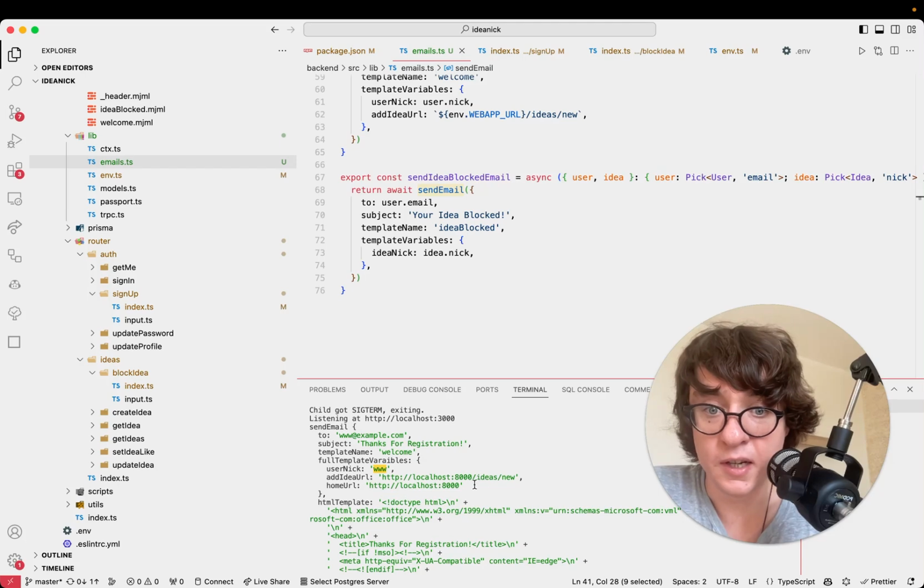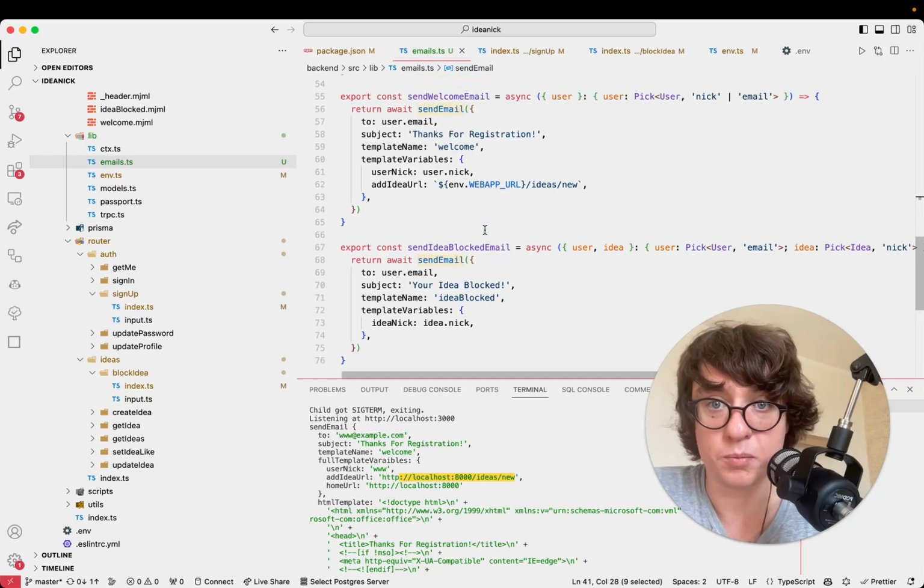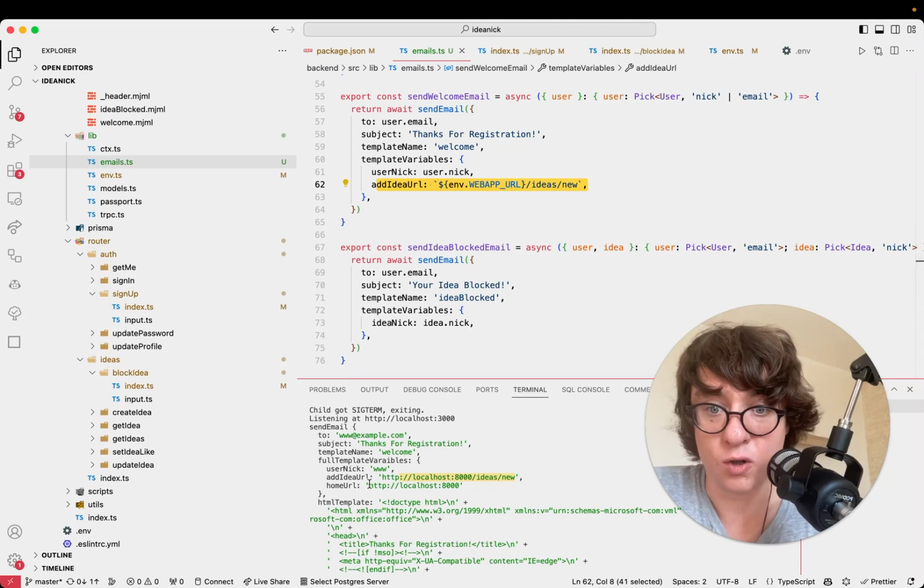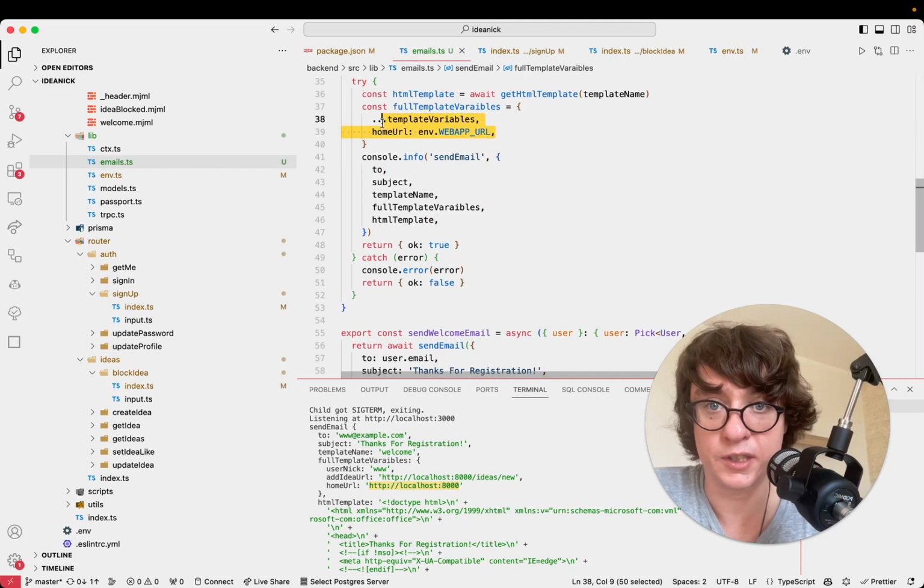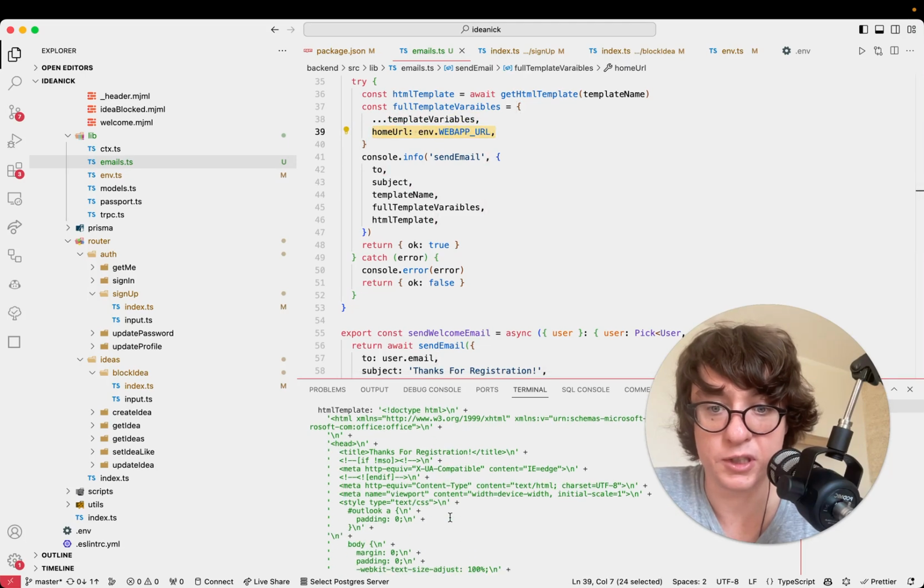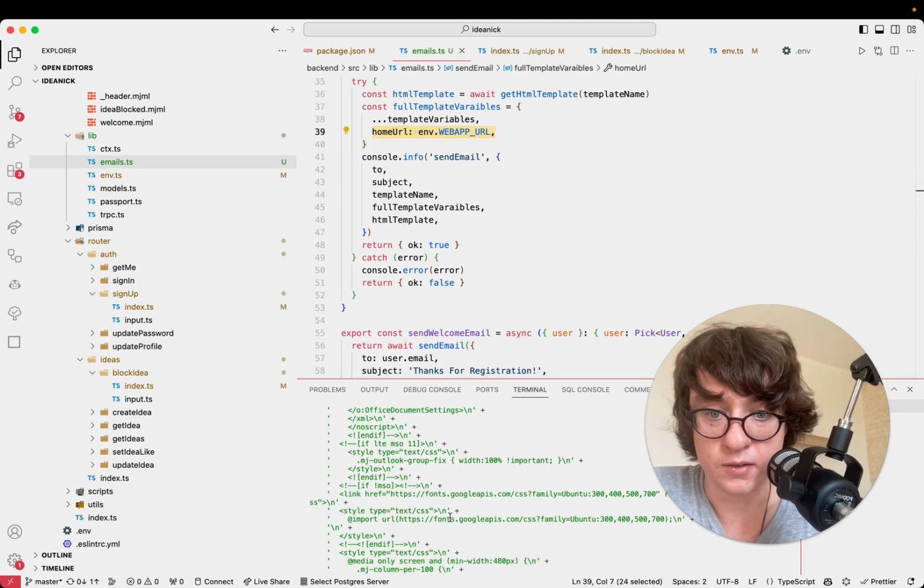We specified it. The add ID URL is this one because we set it here and passed it. We set the home URL in the global variables here. That's why it is like this, and the HTML template itself. The required one was used. It's hard to tell it's the right one, of course.